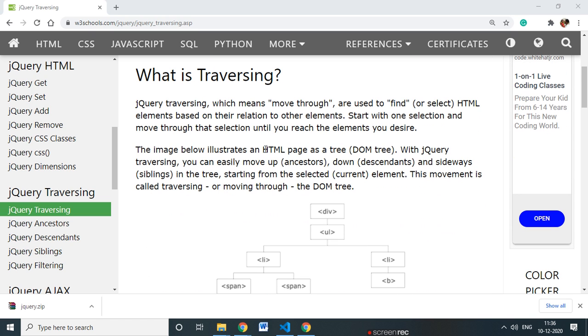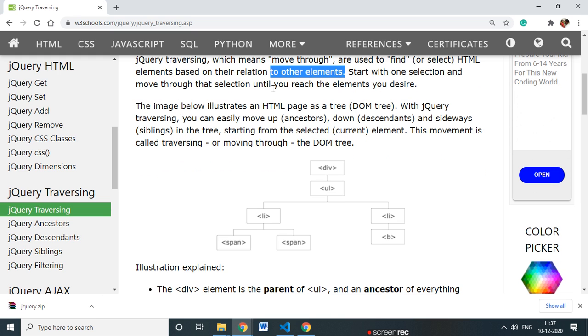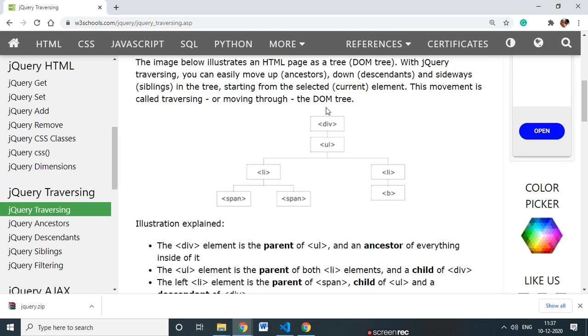So in jQuery there are different kinds of methods available to traverse. Traversing means to move through, and it is used to find or select HTML elements based on their relation to other elements. Start with one selection and move through that selection until you reach the element you desire. The image below illustrates the HTML page as a DOM tree. You know the DOM tree means the document object model, the HTML element structure. With jQuery traversing, you can easily move to ancestors, descendants, or sideways in the tree.